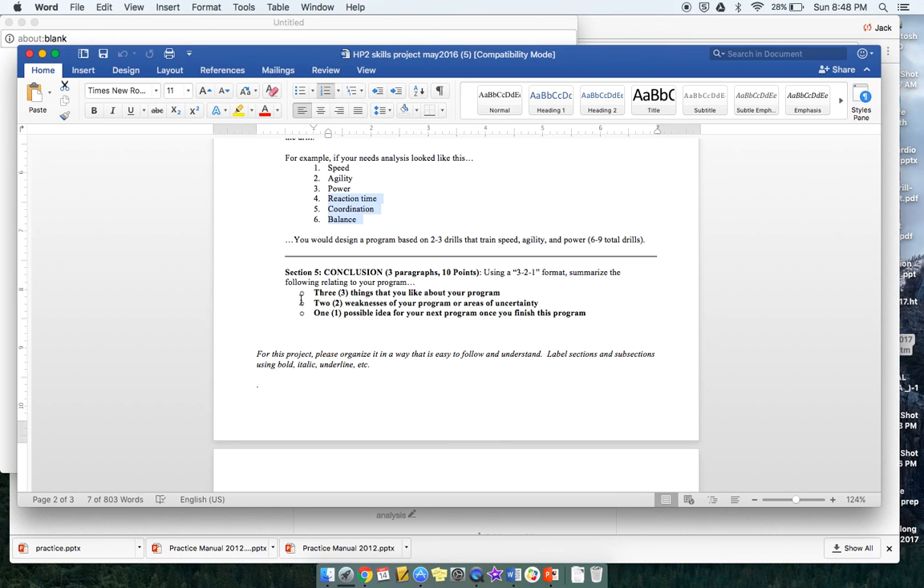So let's say my needs analysis was like this above. I might say, I kind of project a weakness of my program being a lack of training in reaction time. I wasn't sure whether reaction time was going to be in the 3rd spot or the 4th spot, and I have a feeling I'm going to have to focus on that eventually. So things like that. Any sort of weaknesses of your program, things you weren't certain about, things that you are most likely to change, 6 weeks, 8 weeks from now when you evaluate and make those small changes.